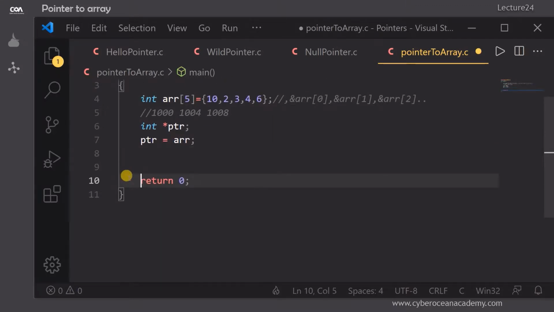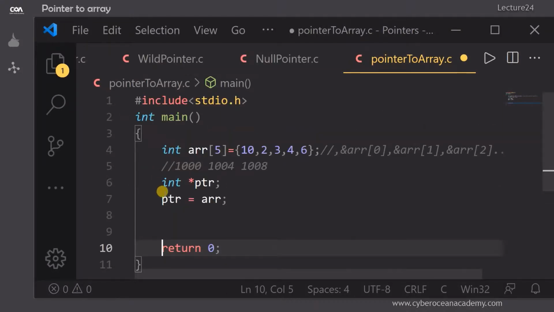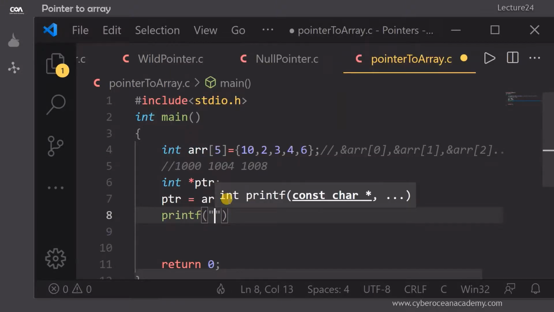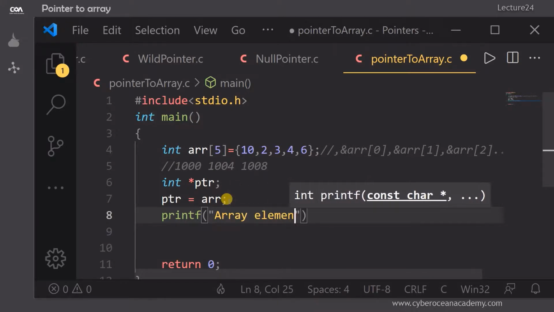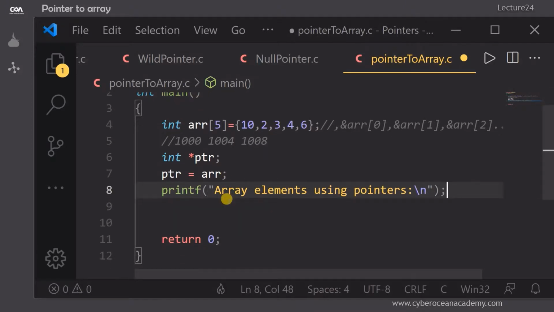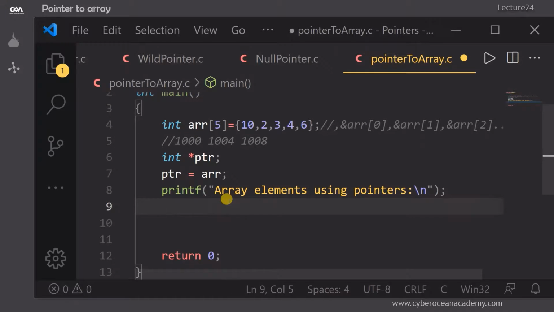Make it simple. We have learned a lot of things, so make it simple. So how can we use a pointer inside our program when we use an array? We first declare the array elements, and we want to print our array elements using pointers. So I'm just going to write a printf statement, array elements using pointers. Okay, so write a backslash n and put a colon. Okay, line number 8.